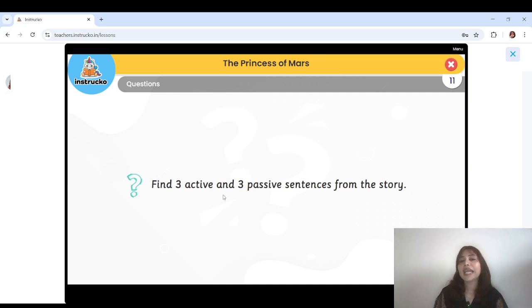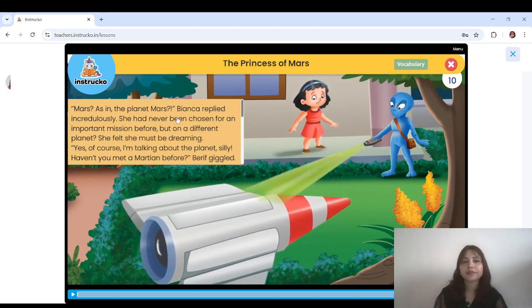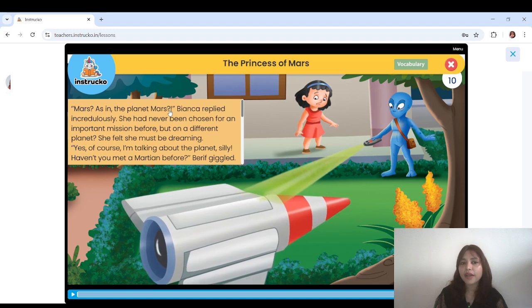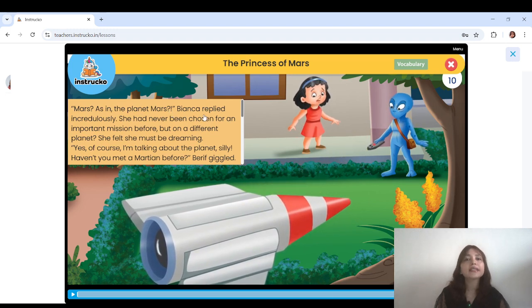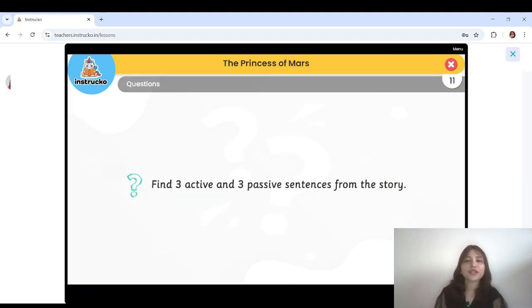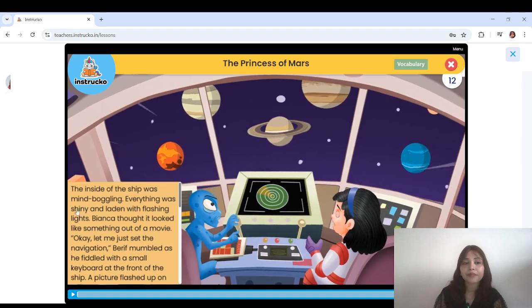So find three active and three passive sentences from the story. What do you think? You can tell me one. Now, "Bianca replied, Mars as in the planet Mars?" Bianca replied, this is a passive kind of thing, right? Yes. Good, children. Now let's move ahead and see.